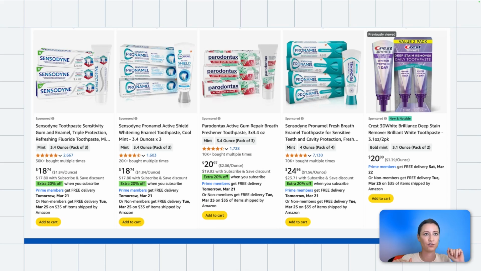So many people are searching for toothpaste. It's going to be expensive. Everyone else knows to bid on toothpaste. That's the easy keyword to target. That's why we want to start expanding and doing deeper keyword research to find the other terms.